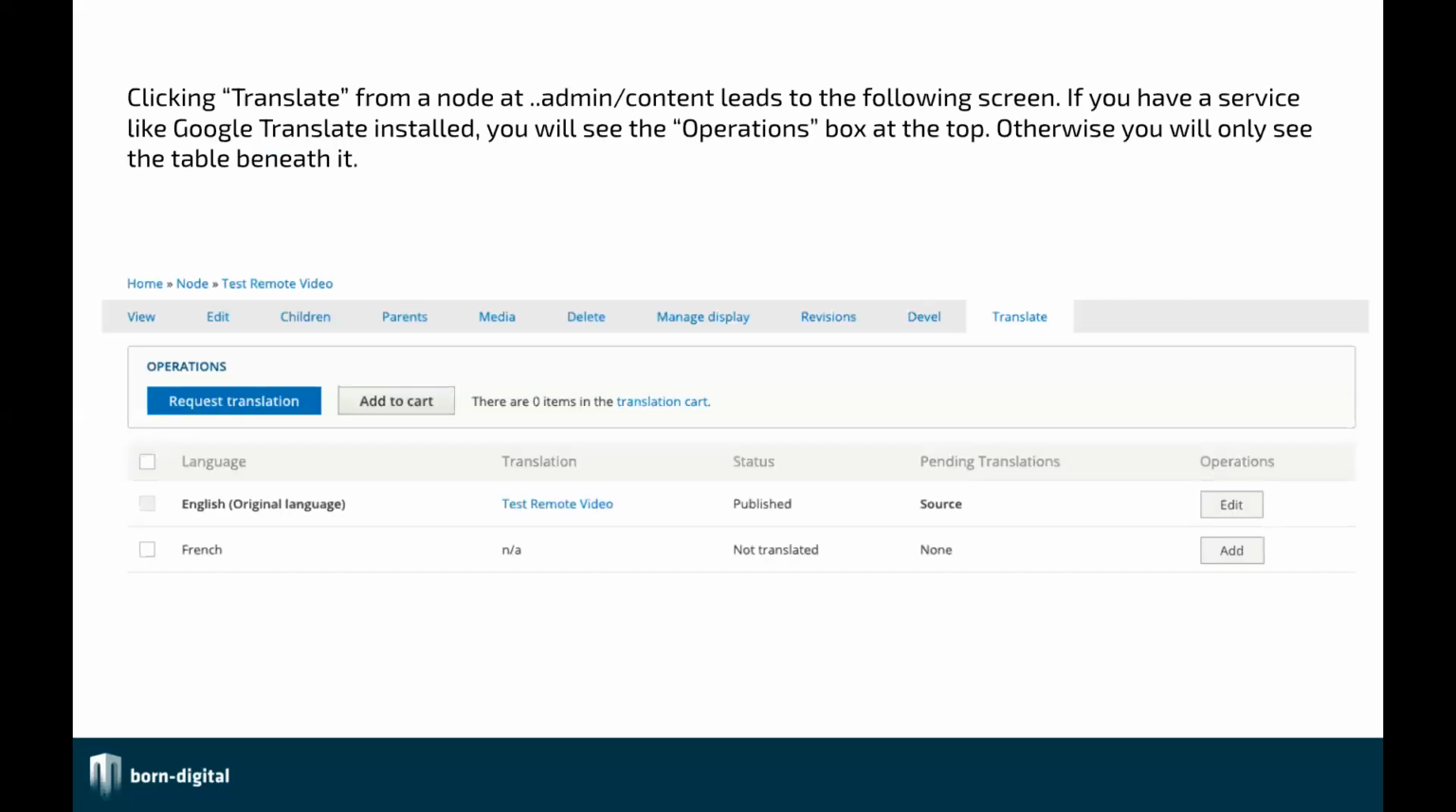So if you click translate from a node or from a taxonomy term, you will see a screen like this. If you have a translation service module set up, you'll see the box at the top, the operations. If you don't, you'll just see the table beneath that, and you can click add to add, in this case, a French translation for this node, or you can click request translation and it'll translate it automatically in a fraction of a second, or you can add it to your cart and queue up a bunch of things.